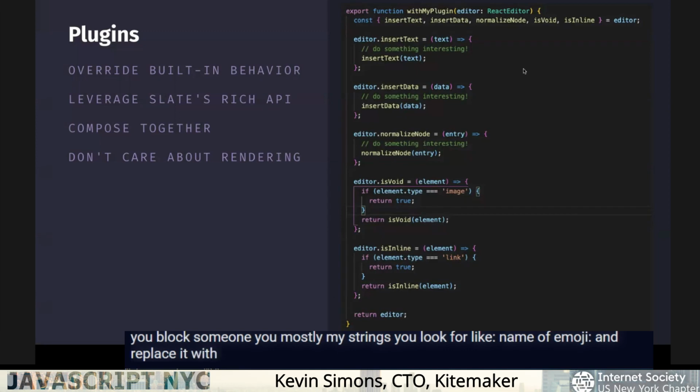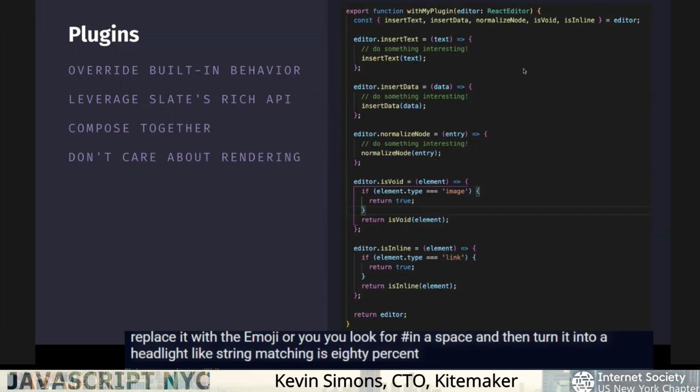What do plugins do in Slate? They're super simple. All they do is take some built-in behavior of the editor and override it with your own custom behavior. There's maybe 10 or so methods that you can override. I picked the 5 that we actually use the most in Kitemaker here. But there's an insertText function that gets called every single time a user types some text into the editor. So what you can do is hook into that, listen for the text being inserted, and then do something smart or interesting based on the text that's inserted.